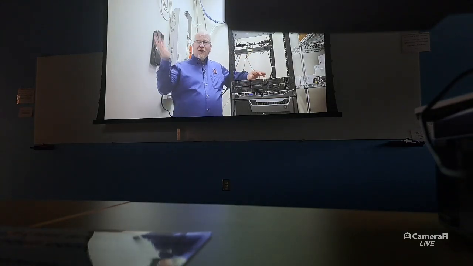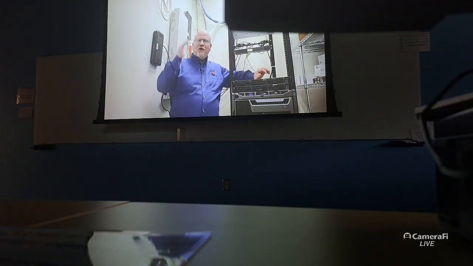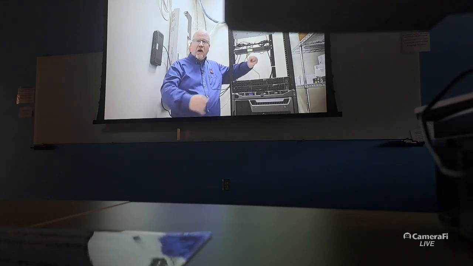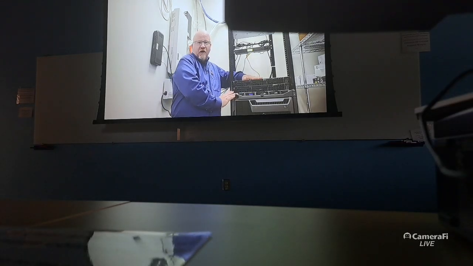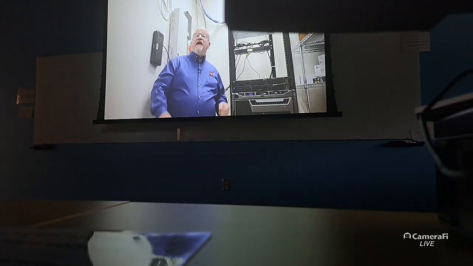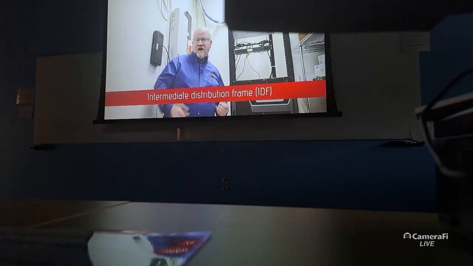Now, in 10 years, when Total Seminars becomes this huge megalopolis of training, and we have a 6-story building, I'll have equipment racks on every floor. And while this one will stay the main distribution frame, there'll be other equipment racks on other floors which would act as what we call intermediate distribution frames. So make sure you're comfortable with MDF and IDF.